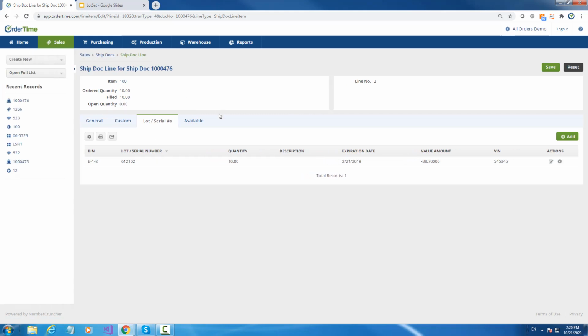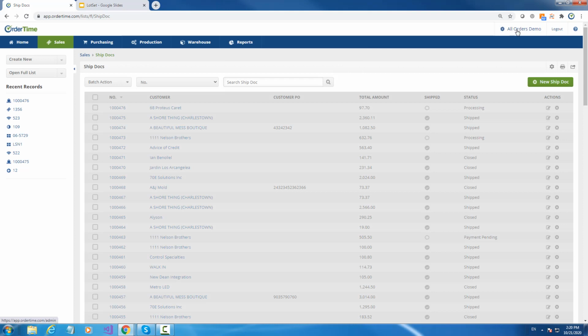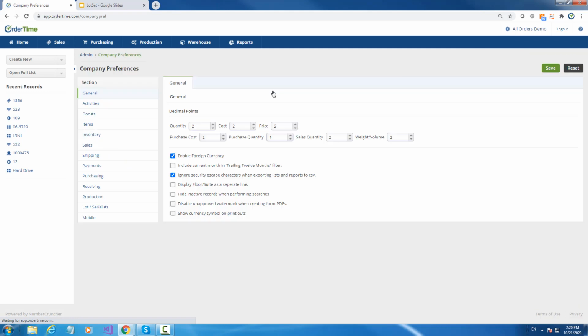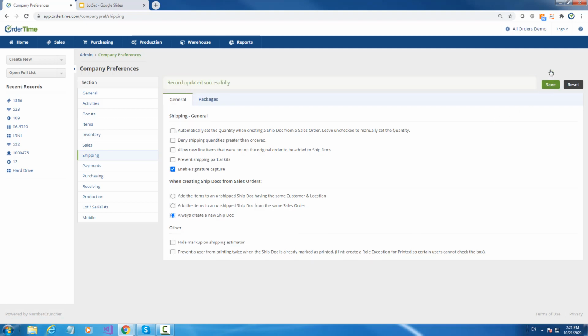Now there are certain circumstances. I'm going to go ahead and delete this ship doc, and there are certain circumstances where I do not want the system to automatically do it on a ship doc. I want to be able to pick which serial number or which lot number I want to add to the ship doc. So in that case, I go again to my preferences, I go to shipping preferences, and I uncheck automatically set the quantity when creating a ship doc. Okay, so I'm going to save that.